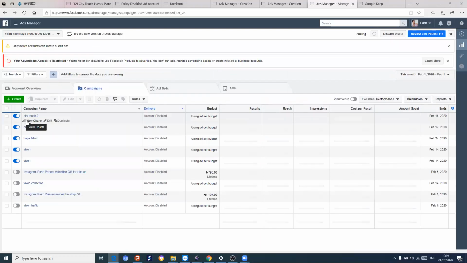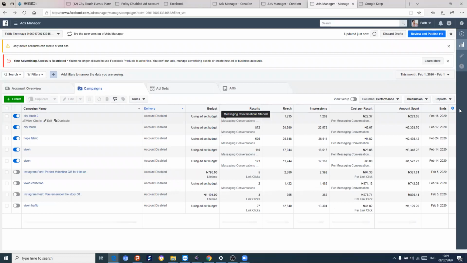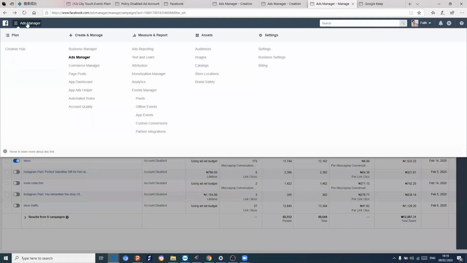Usually, when you're running the ad, you're supposed to see it here. It's supposed to show up here. You now see your new ad there, but because my account has an issue, it doesn't. So now, if you want to add money, you just click on this ad manager up here. When you click on it, this page will appear. You now go to the last column, click on billing. When you click on billing, you're going to see ad payments.